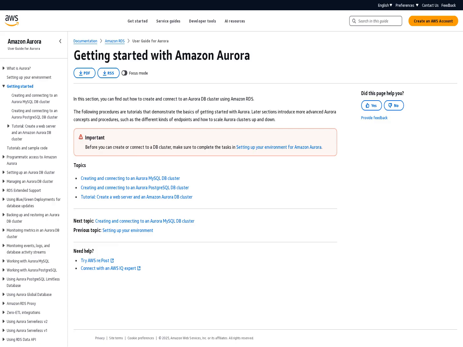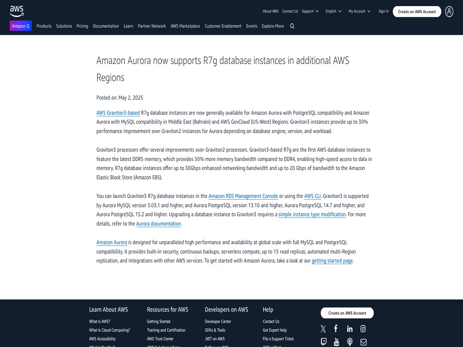Amazon Aurora is designed for unparalleled high performance and availability at global scale with full MySQL and PostgreSQL compatibility. It provides built-in security, continuous backups, serverless compute, up to 15 read replicas, automated multi-region replication, and integrations with other AWS services.